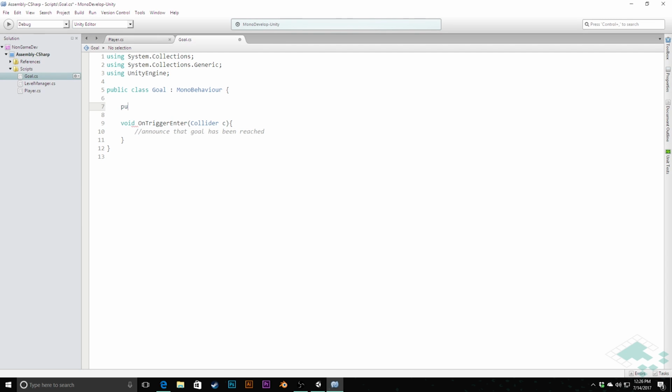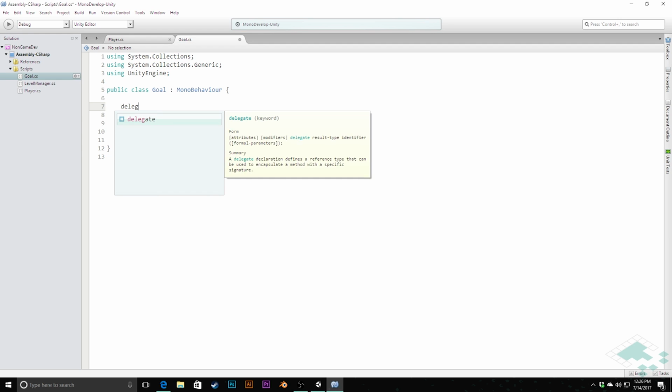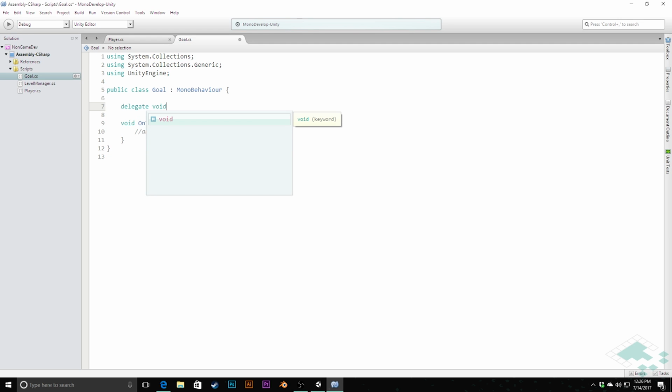But instead, what we're going to do is use events, and this is going to be really important, especially for our level manager, because this is how we're going to be communicating into and out of the game. So we're going to create a delegate void, and we're going to call this GoalReachedHandler, and it's not going to take any parameters in it. So I'll make this public just to be safe.